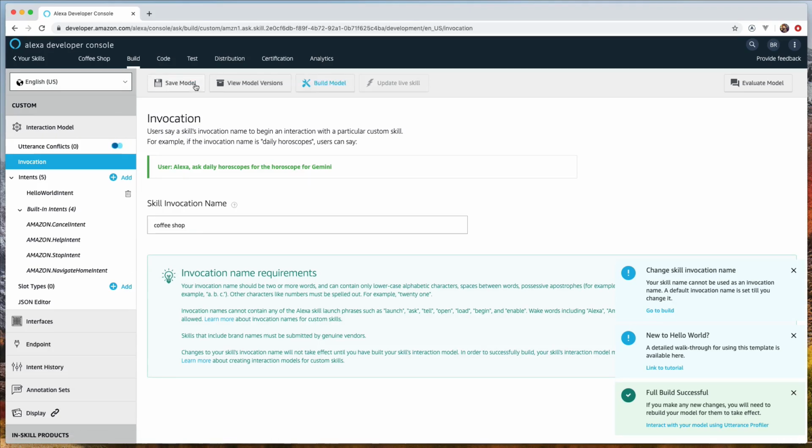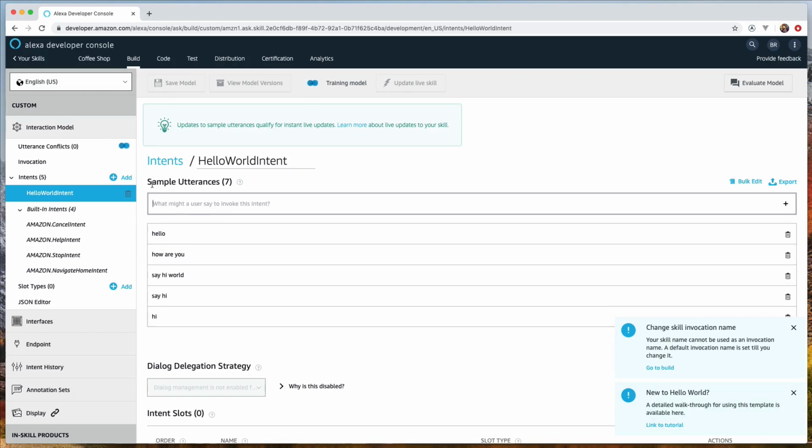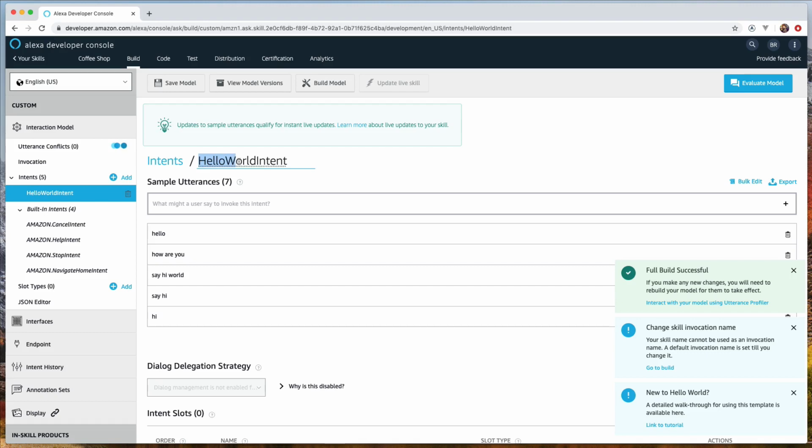And I'm going to save this model and I'm going to go ahead and build it. And while this is building, let's take a look at these intents because this is the thing that makes Alexa very, very cool. So what happens is when we invoke our coffee shop, Alexa is going to look at these sample utterances, and this is a trained neural network that is going to learn how to hear what we say. And so we give it samples like this so it can get an idea of what we might say. And when we say something like this, then we want to register to our code that we're calling the Hello World intent. And so what we'll do is take a look at how this gets used.